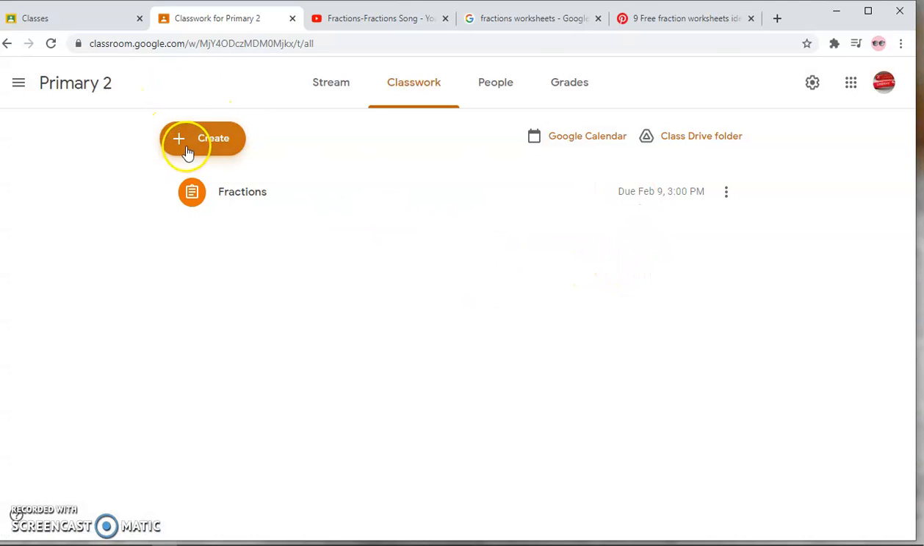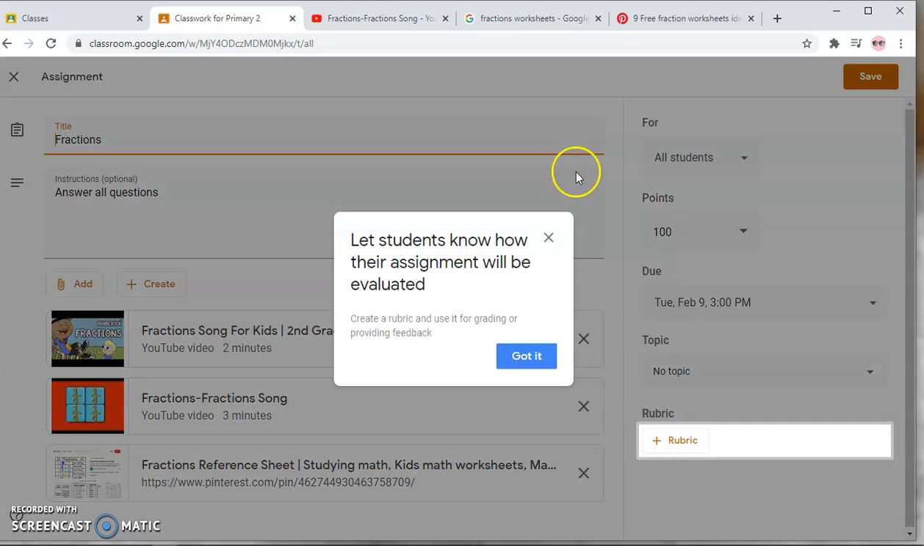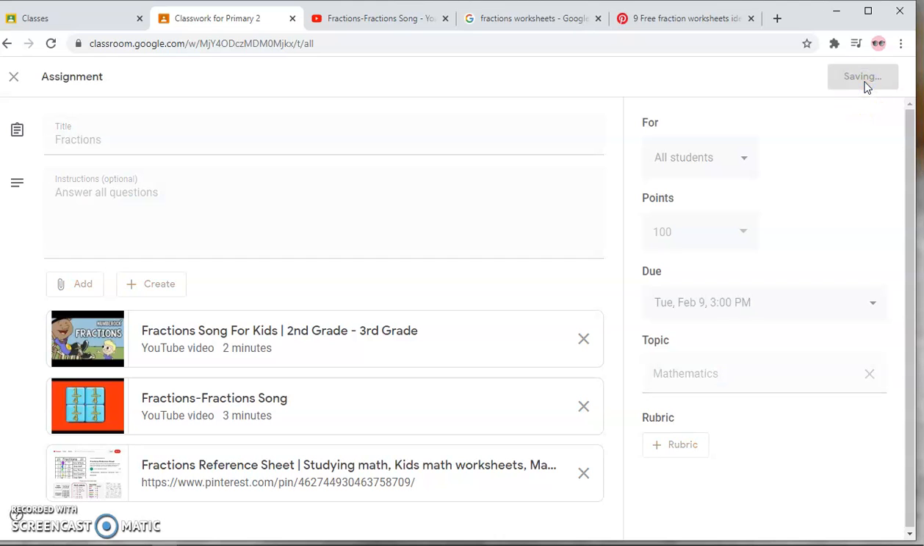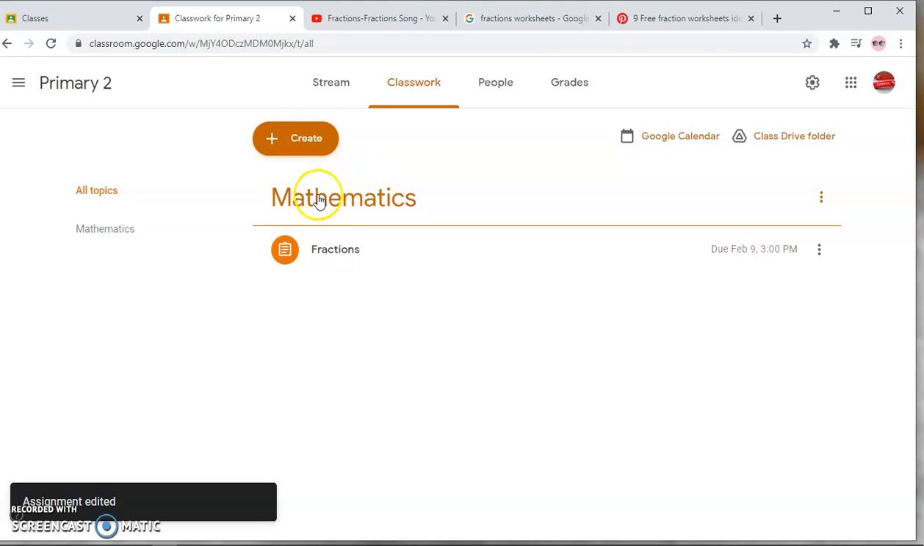There it is. Suppose I want to do something. I'm going to edit this because I am going to do a lot of math classes. And so what I can do now is make a topic, and I go here, create a topic, and I write mathematics. And so when I save it, when it comes out in the classwork, it will come under the topic mathematics.